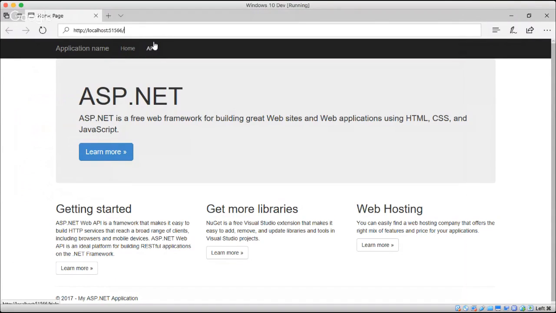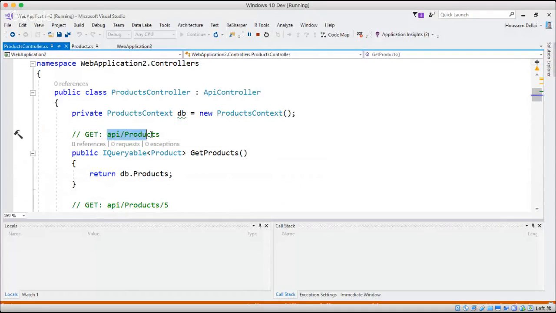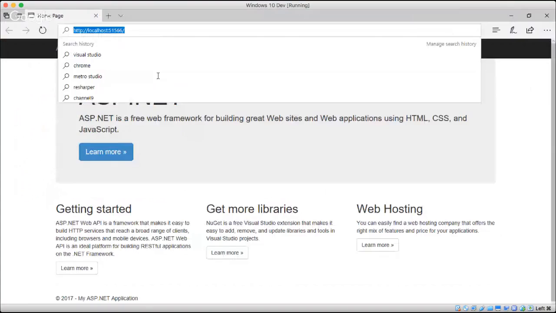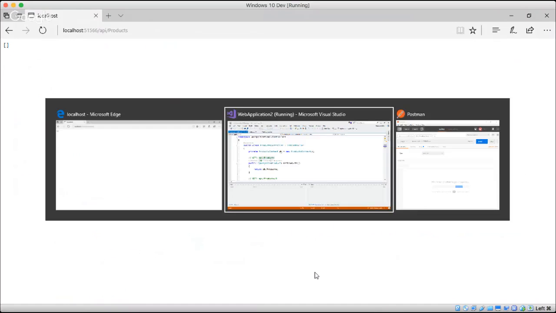So right from here, if I go to take a look at all the list of my products under this link right here, API/products, I go here to my website, API/products, then here it's creating the database and it's returning a null value because it's an empty array, because right now we don't have any product in our database.